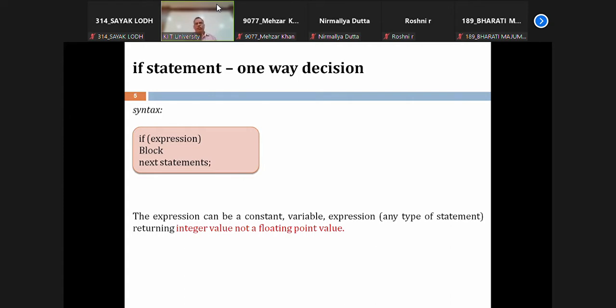normally it is a conditional statement, but the expression can be any type of statement which should not return a floating point value; it must return an integer value. In future, we'll see the expression may also return an address value. Address we'll see in future. But for the time being, the expression should return an integer value, not a floating point value.